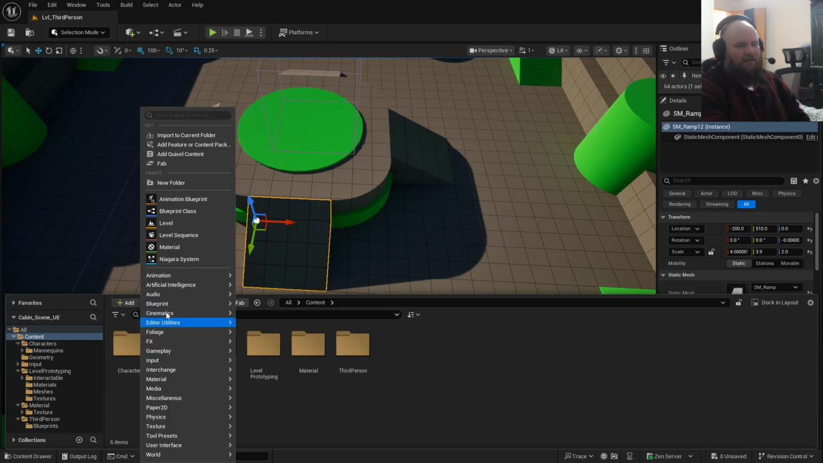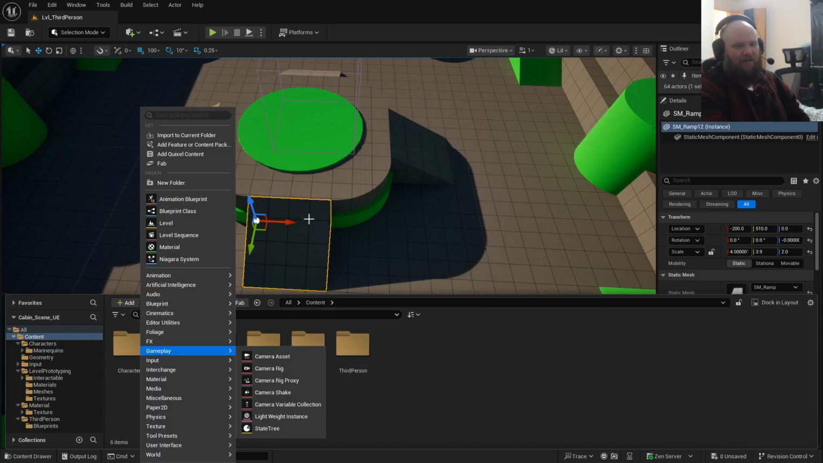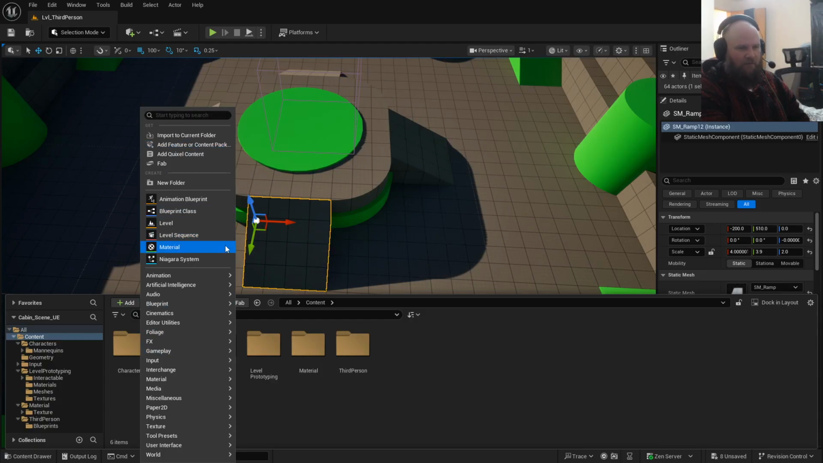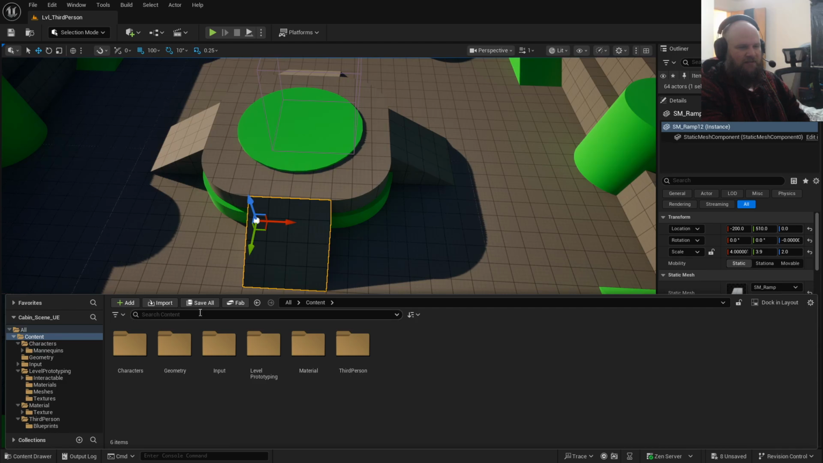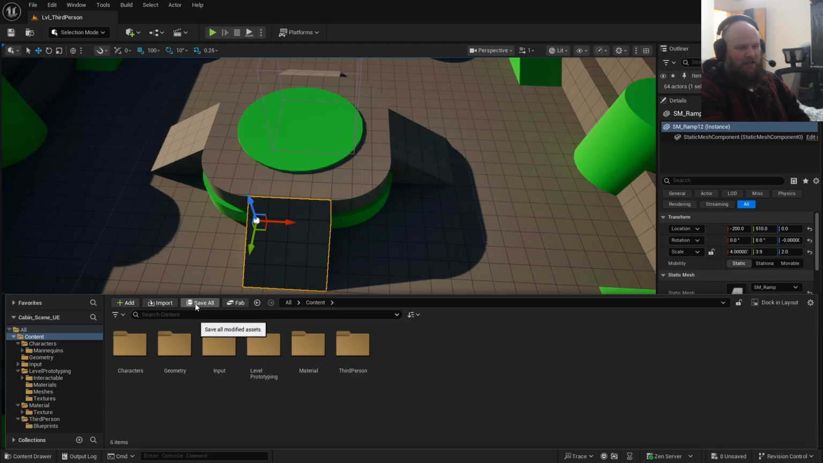So you got Add. This is basically doing the same thing as when I right click here. If I add, I can add stuff, and we'll be adding stuff into these using blueprints, levels, all that kind of jazz. Import, well that's import. We're going to be talking about importing when we come to it. Save All.